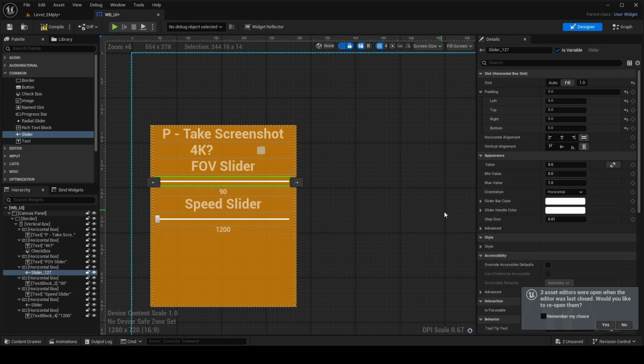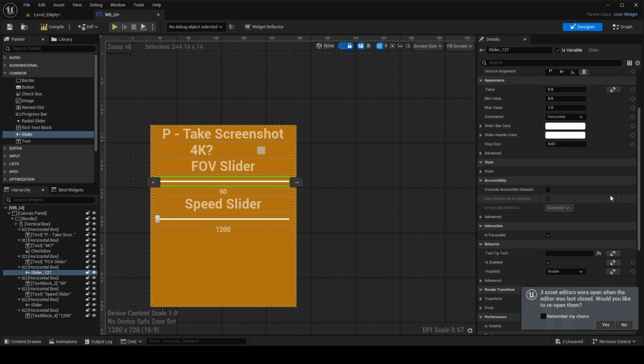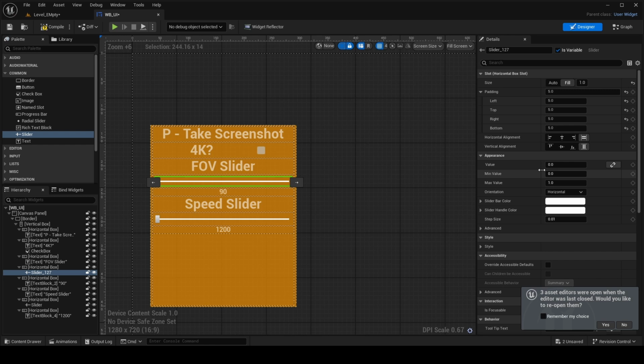So this first slider here, let's go ahead and find where we can edit. There we go, values. Minimum value will be 0. The maximum value will be 120. Let's go ahead and set the value to 90 though. Here on the speed slider, let's go ahead and set the value to 1200. Leave 0 for the minimum, maximum, let's do 2400.